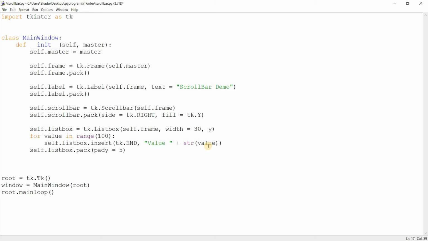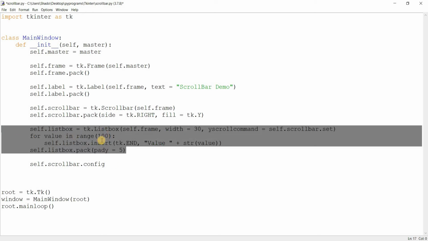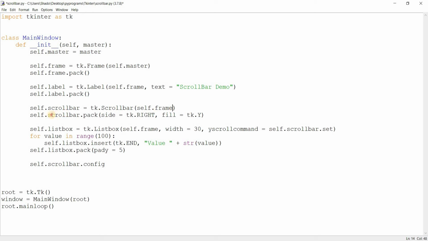So I'm going to go here, and the yscrollcommand is equal to self.scrollbar.set. This is the set function of the scroll bar, which you basically have to set in the yscrollcommand parameter. Now there's one more change you have to make. You need to link both of them to each other. The reason we're doing config over here is because we can't add this line until the list box is created. And if we added this parameter over here in this line, it will throw an error because the list box wasn't created by that point. So you need to use config for this.